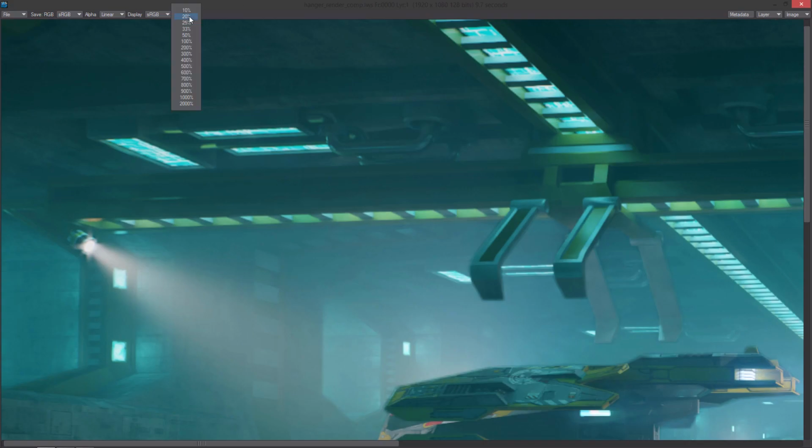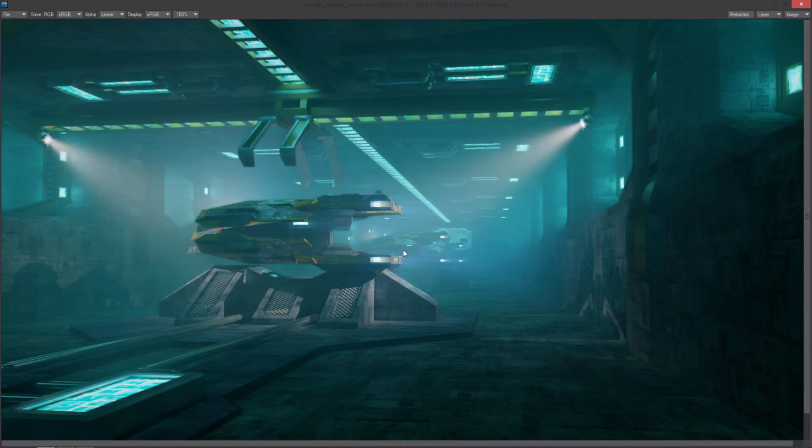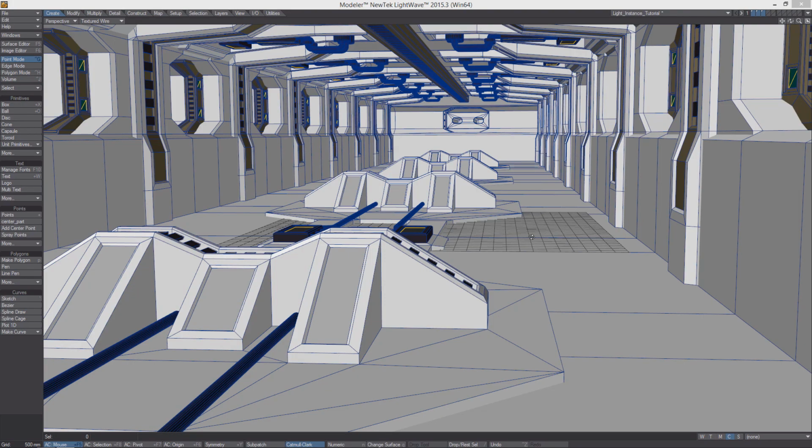But I'm going to use this scene to show you how you can instance lights. Now, I didn't do it exactly like I'm going to do it here, but I'm going to do it the way I'm doing it here because I think it'll demonstrate how this can be useful. So, let's just get started on the tutorial.